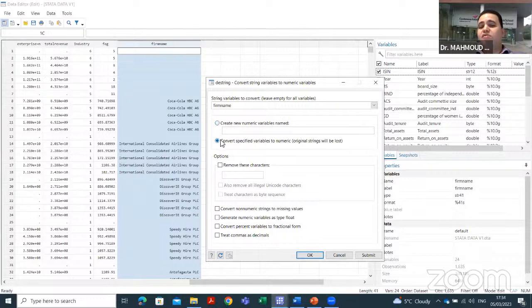Usually I convert. Why? Because I don't need the string version of the data. I just convert straight away to numerical, and make sure you tick the first option here, which is convert non-numeric strings to missing values. If a cell does not have any numerical value, don't leave it as a string, make it missing. Why? Because if I leave it as a string, it will not work.